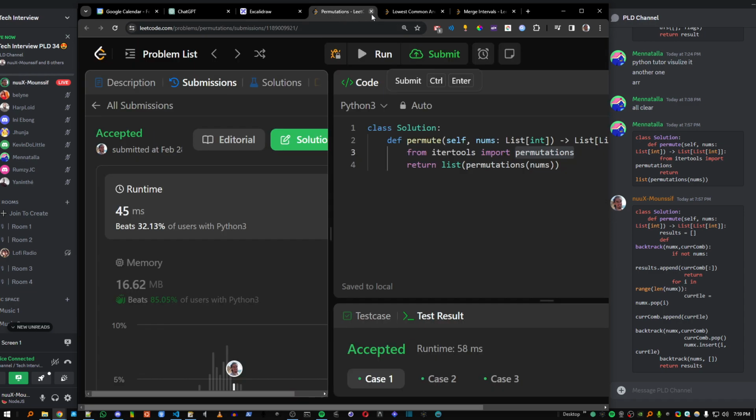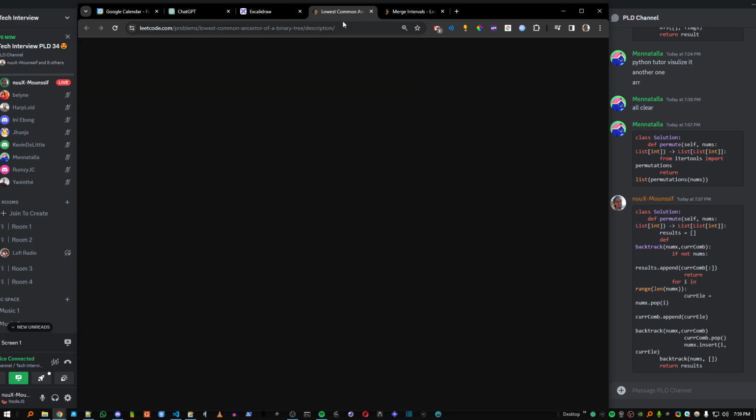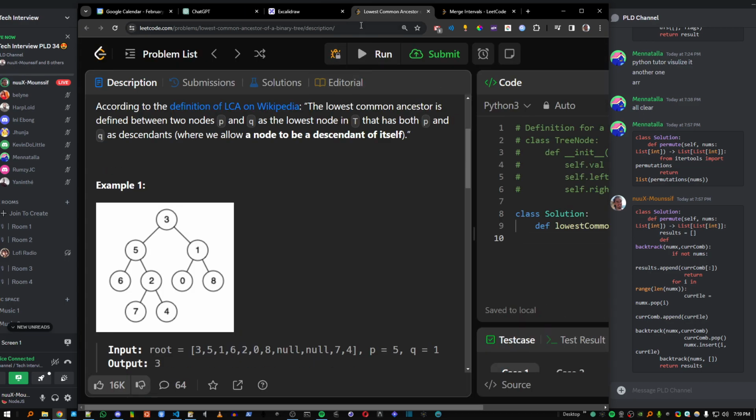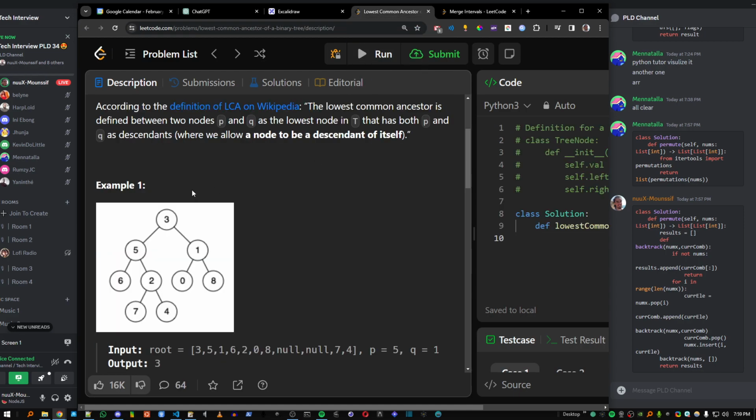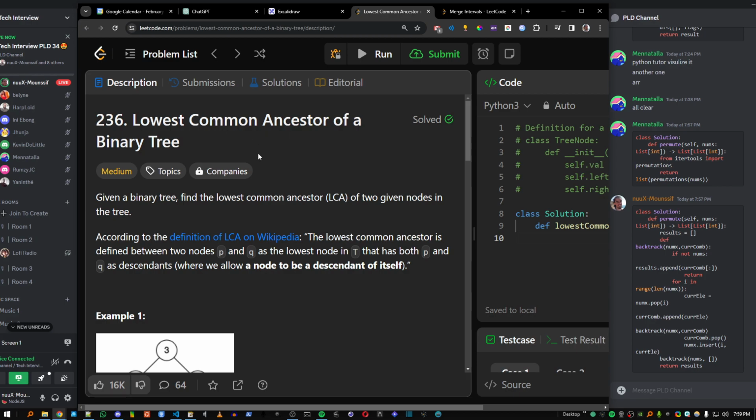Yeah, so this solution is all about backtracking, and it is the most efficient way. So let's remove this. We're done with this. Now the two LeetCode problems: we have lowest common ancestor and merge interval. We did merge interval before, but we're going to repeat it. And the lowest common ancestor, we did it for a binary search tree. This time we're going to do it for a binary tree.